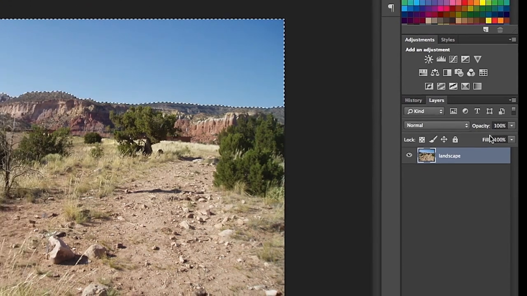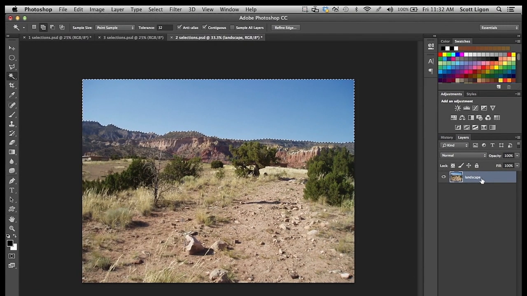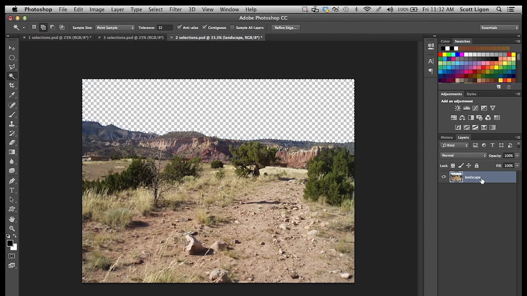Hit OK. So now that it's called landscape, I'll hit the delete key on the keyboard, the main part of the keyboard, delete, and it disappears. Why are there little gray and white checks on there? That's to show you that that part is transparent, because otherwise we wouldn't be able to tell the difference between transparent and white. So when we see those checks, they don't print if you're printing this. They're just to indicate that it's transparent there, that there's nothing there on our landscape layer.